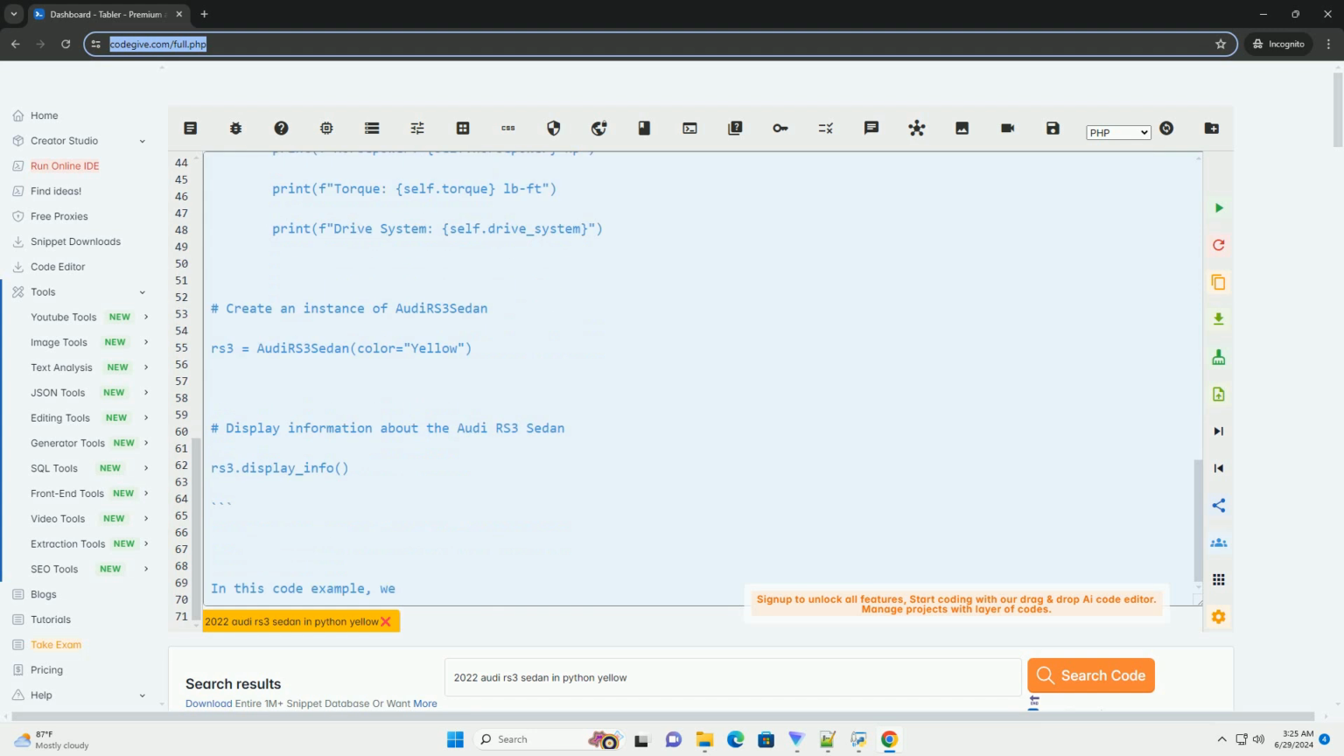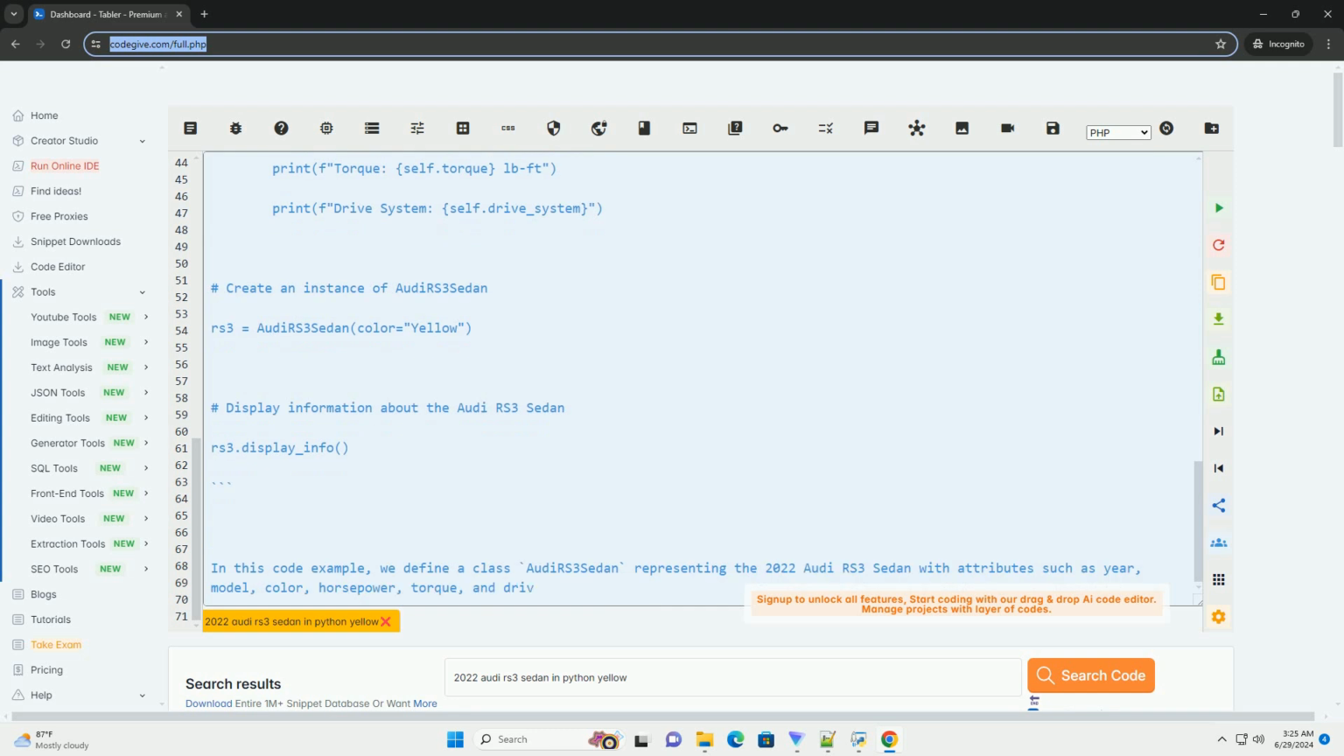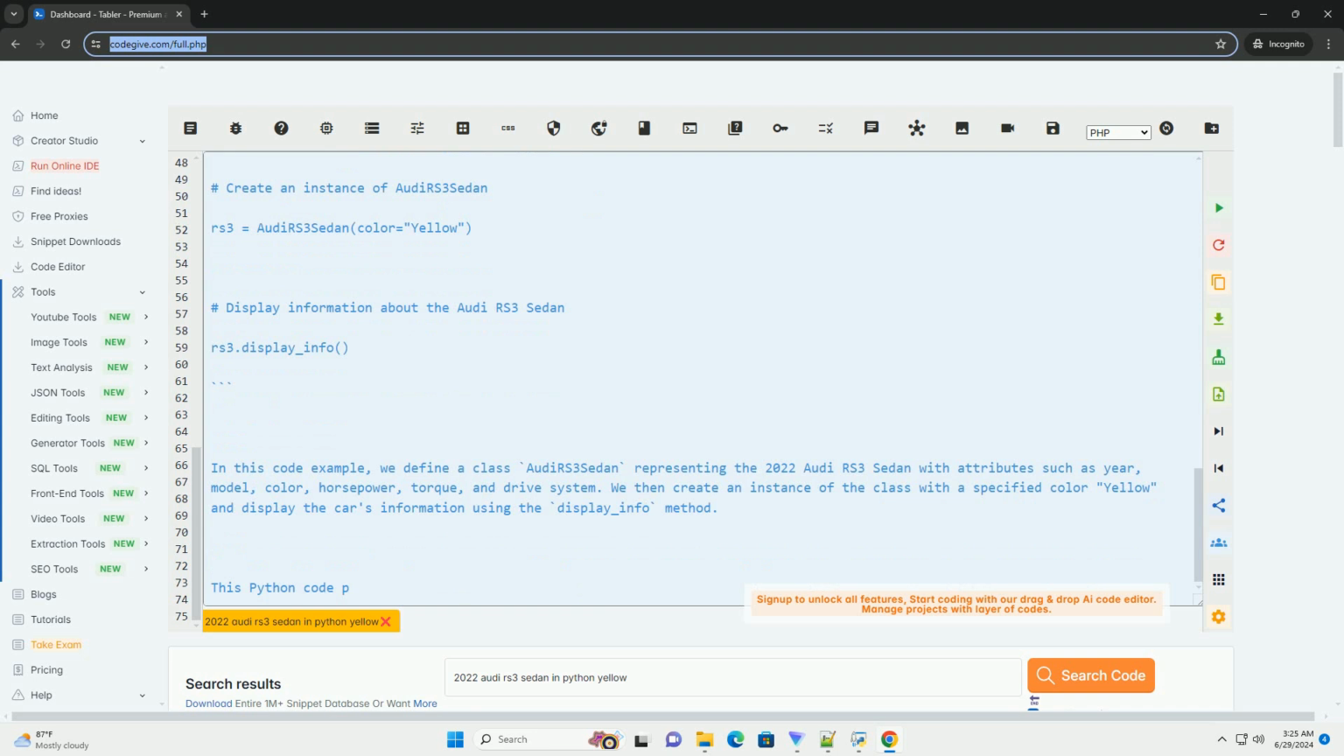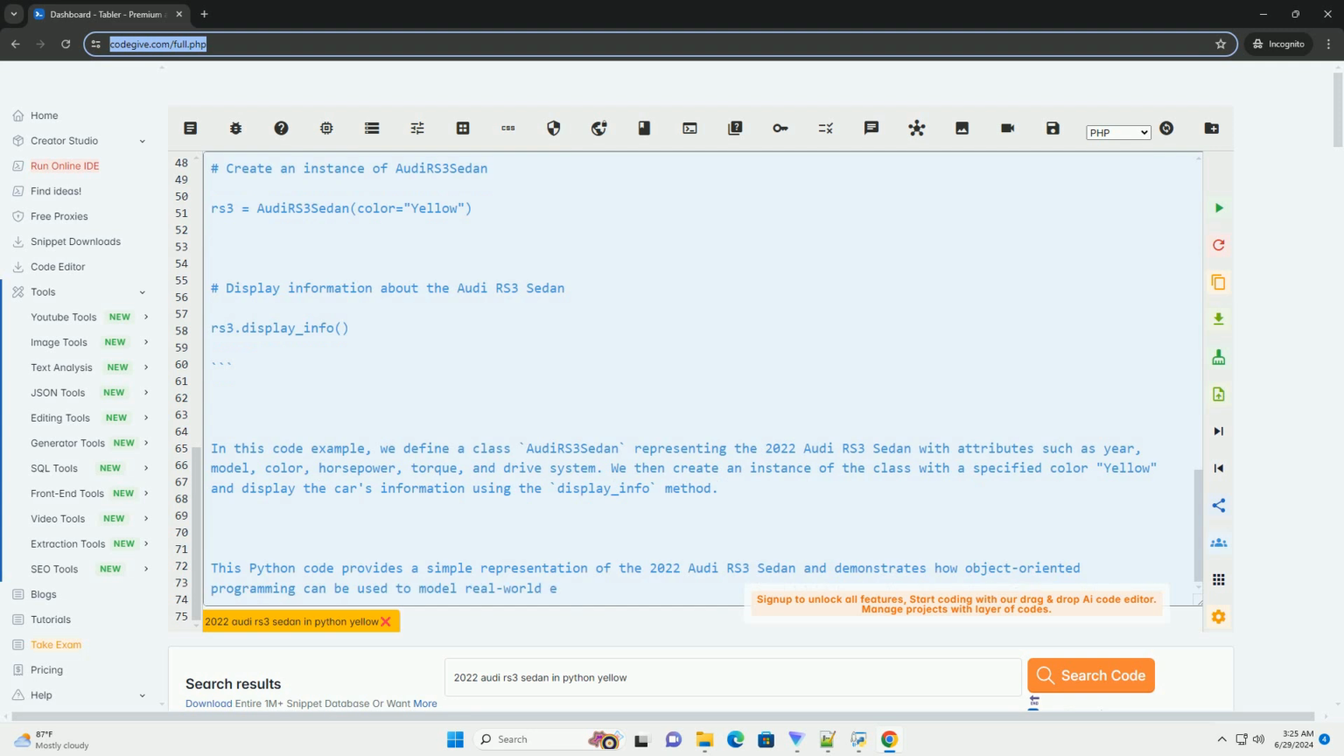The exterior of the RS3 sedan is characterized by its aggressive styling, with a sporty front grille, large air intakes, and a rear spoiler. The interior is well appointed with premium materials, sport seats, and the latest technology features, including a digital instrument cluster and a large infotainment display.